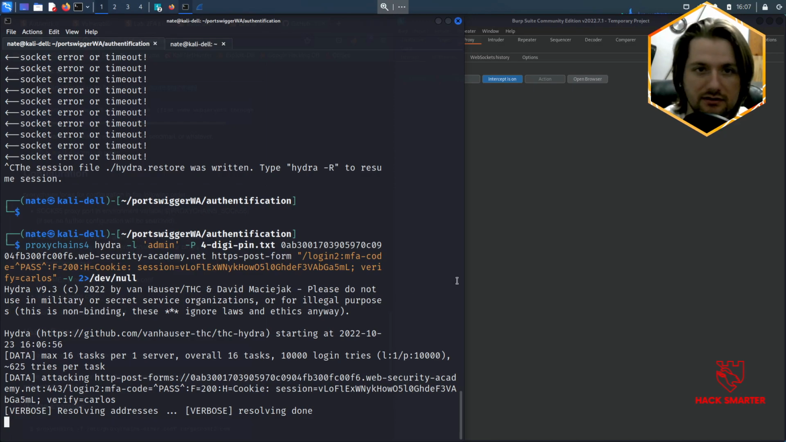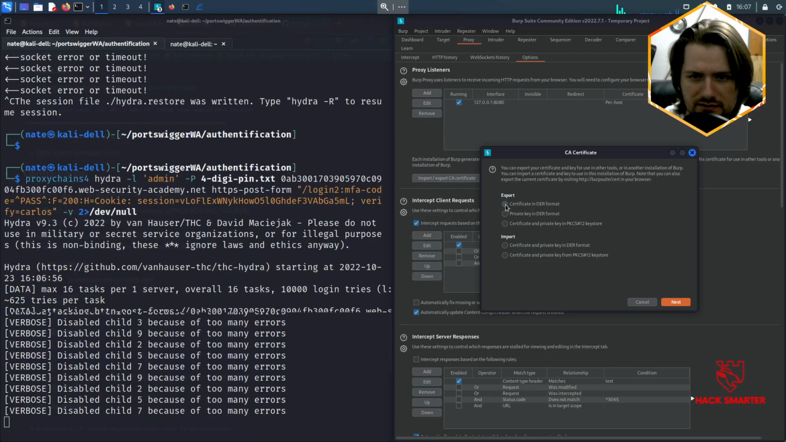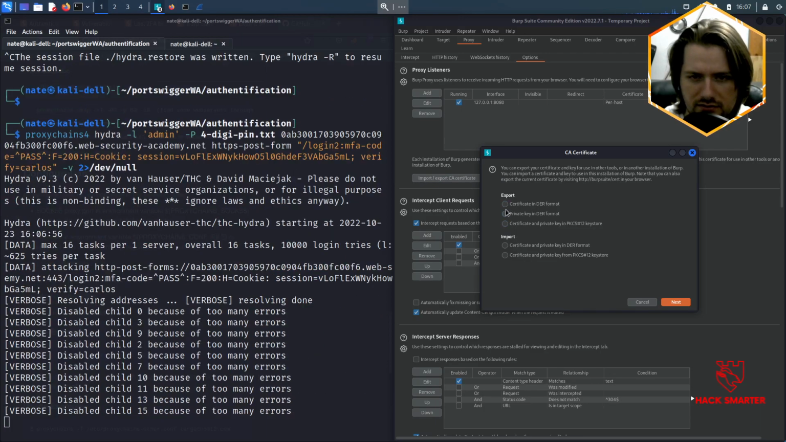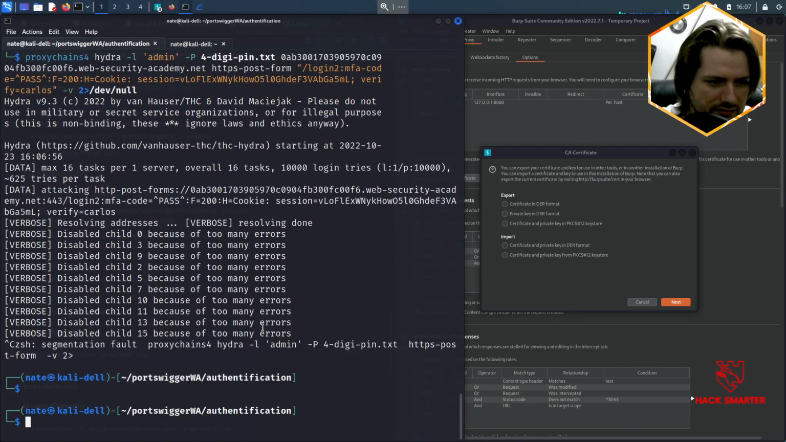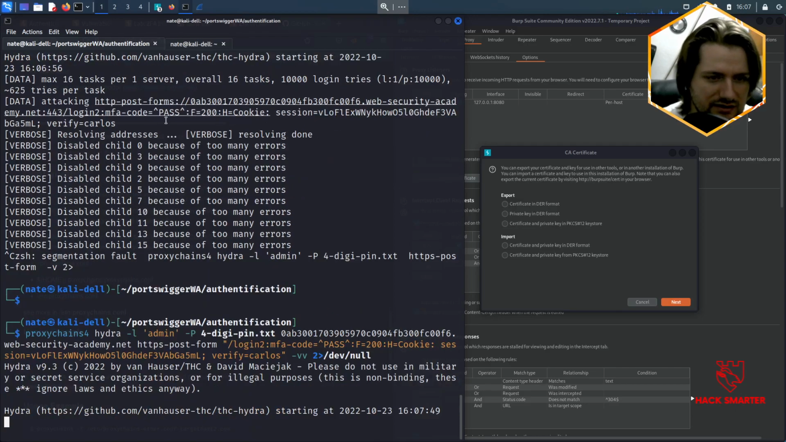Oh, that's a good point. We could do that. So let's try that. Options, import, export, CA, export. What format does it want? Too many errors. So we're getting errors. Let's see if we can figure out what the errors are at least, because this seems like it should work. But I'm assuming there's some kind of certificate validation problems.